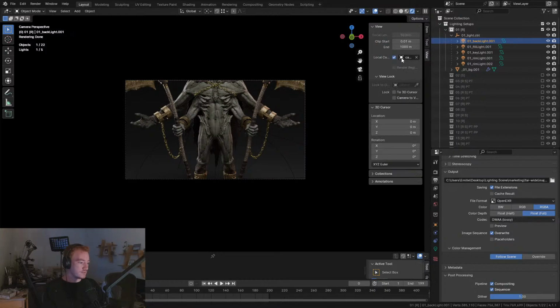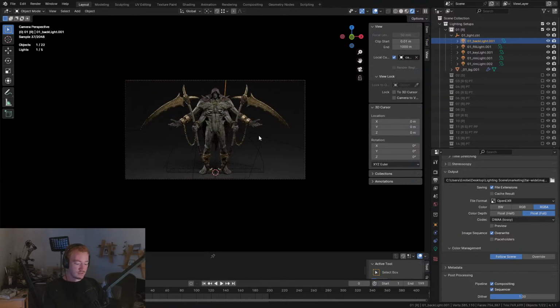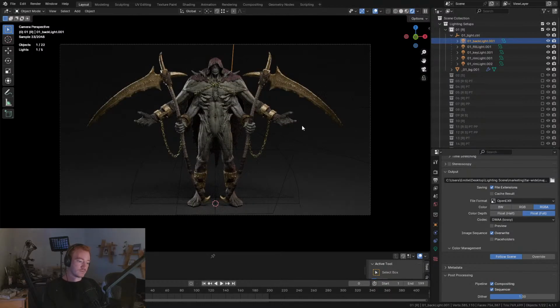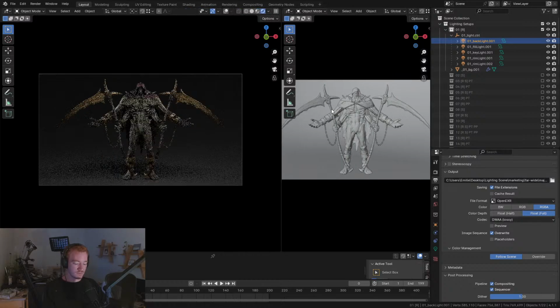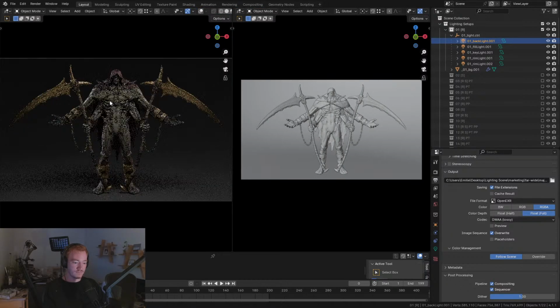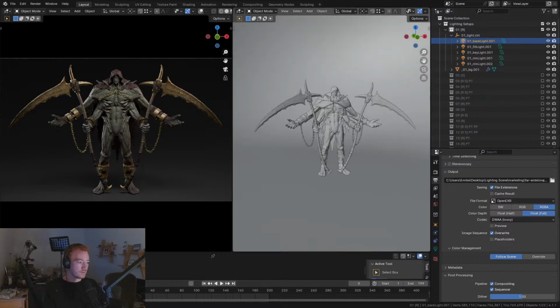let's take a better camera. That was that camera. Let's do that camera. There we go. So we have this camera here. Let's see here. Okay, so that camera's there.